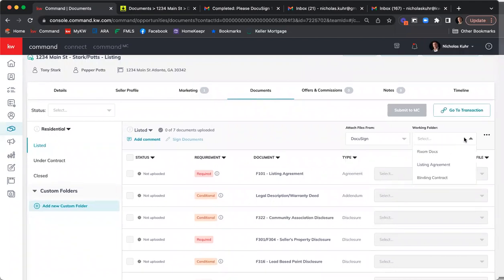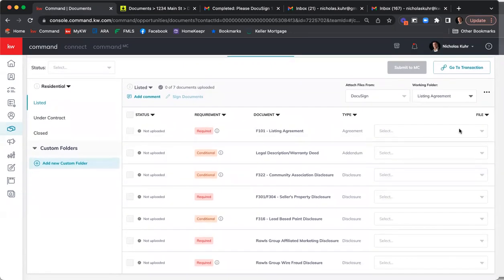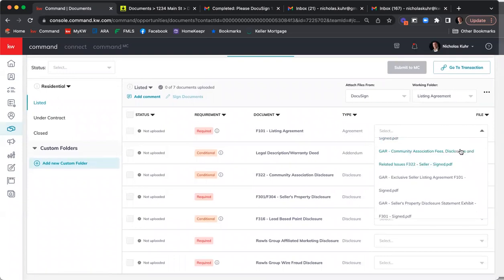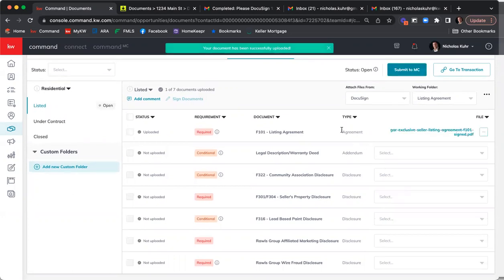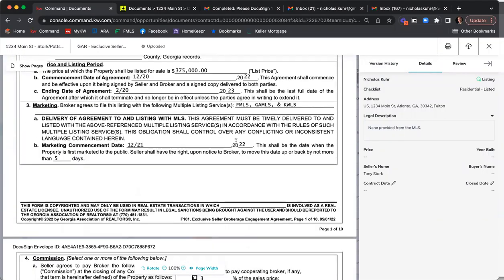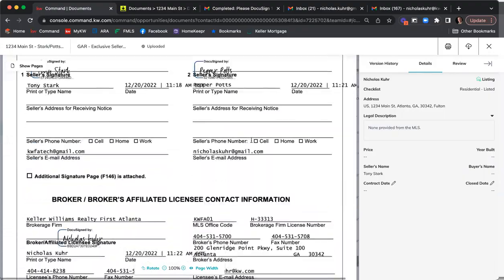Then we have our folder, so I can select which folder I want these forms to come from. Because I've organized them, I'm going to select listing agreement. When I select the drop-down menu for a listing agreement, it's going to show me all the signed PDF versions of those forms in the listing agreement folder. So I can select the exclusive seller listing agreement, signed. Perfect. It's now uploaded. I can click on that to see a preview. There's everything, all good to go. Scroll to the bottom, we have our signatures. Perfect.